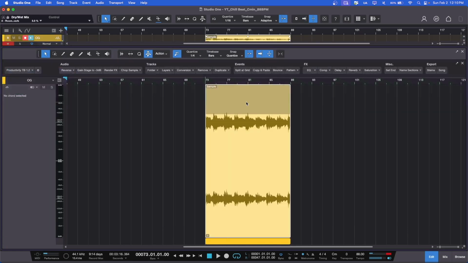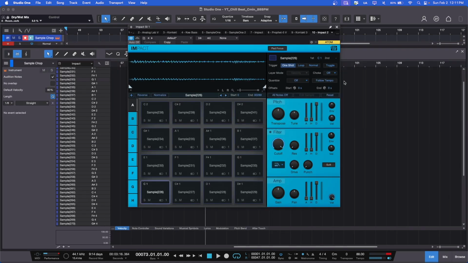Let me show you how we use that. You want to double click on the sample, click on your macro bar, select chop sample, select quarter notes, and boom, there you go.